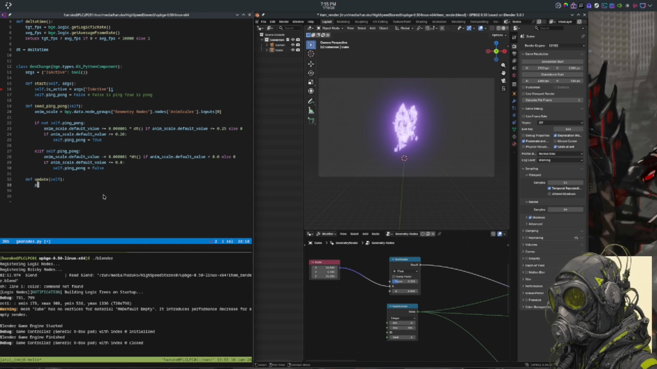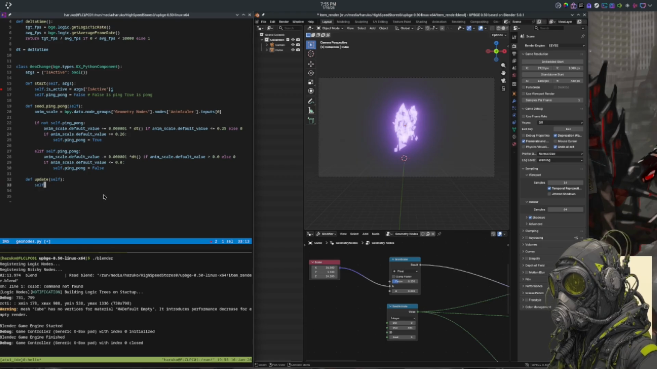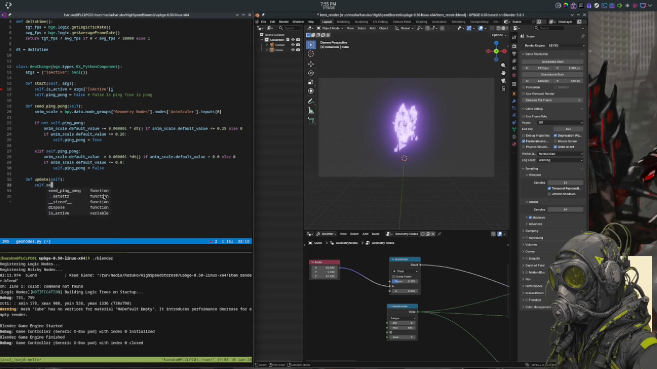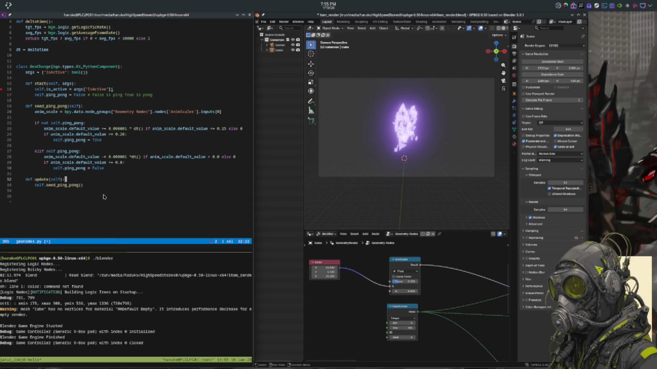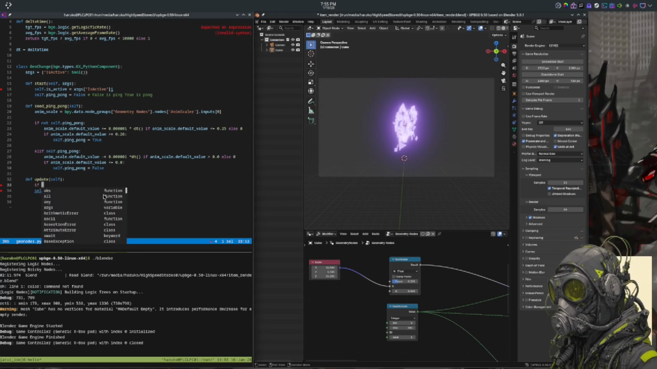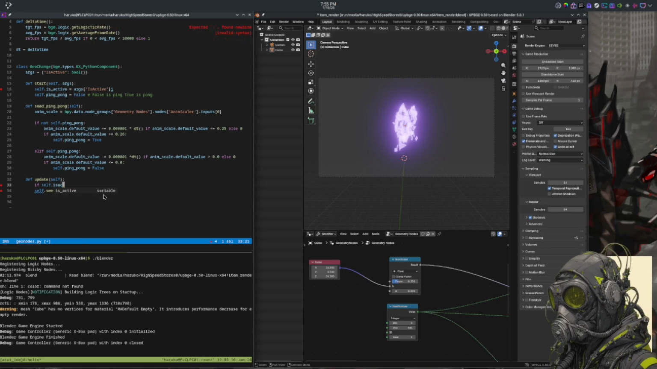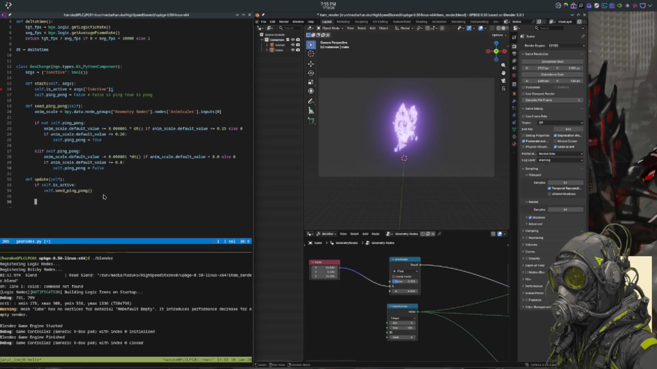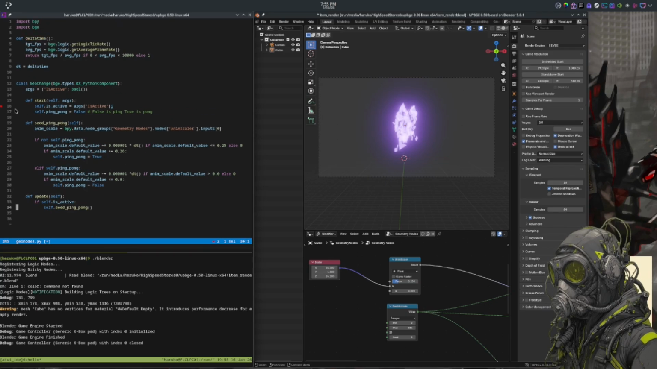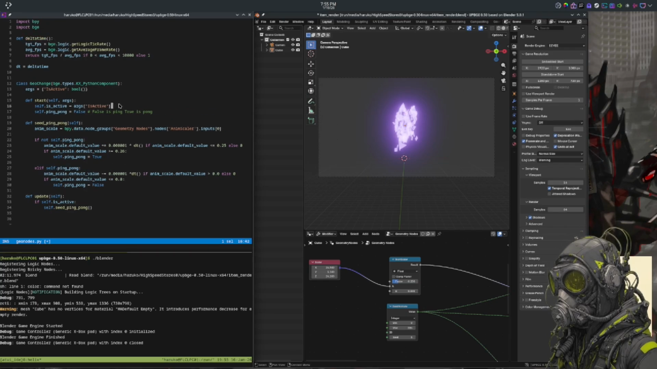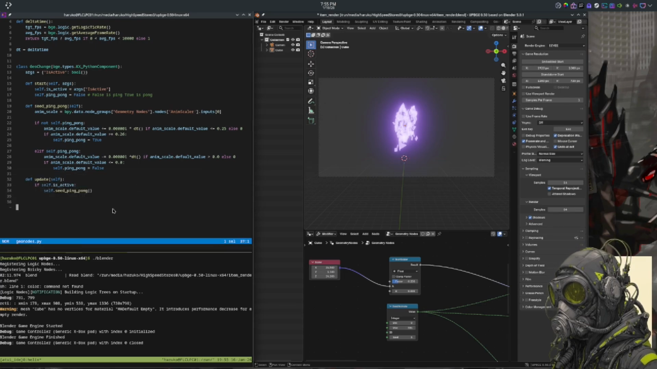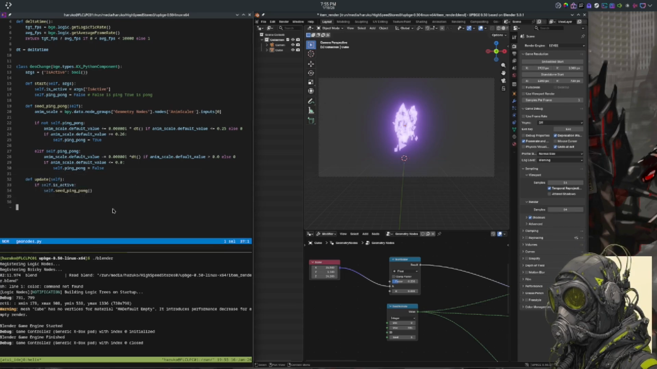And so all I have to do now is self dot seed ping pong, and then we'll do if self dot is active, and we'll move that over. There we go. And why do I have an error? Because I have an I there. Okay. All right, cool.